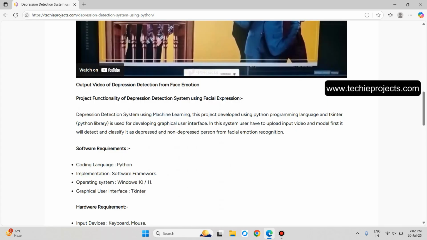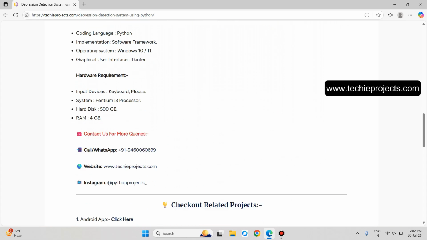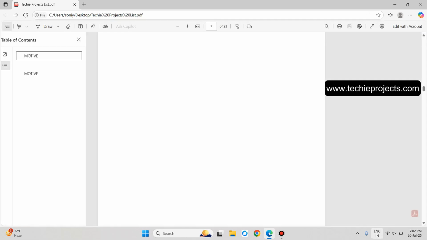Let's scroll down. Depression detection using machine learning. This project was developed using Python and Tkinter was used for developing the graphical user interface. In this system, the user has to upload an input video and model first. It will detect and classify the person as depressed or non-depressed from facial emotion recognition. These are the software and hardware requirements.